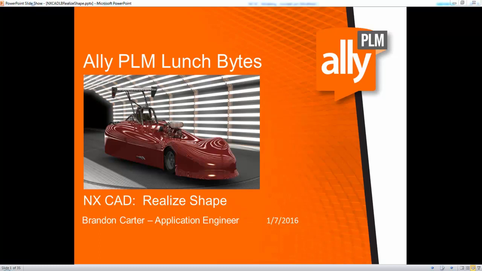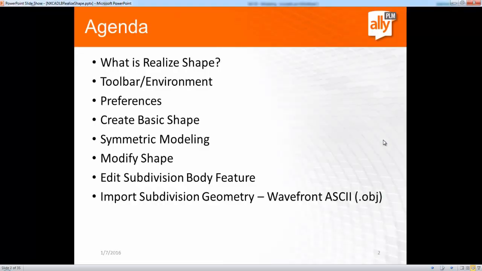And today's topic is on NX Realize Shape. Our goal today is to give you some insight on what is Realize Shape and how to use some of the tools within it. So our agenda, what is Realize Shape? We're going to look at the toolbar and the environment that you go into for Realize Shape, where the preferences are, how to create basic shapes or primitive shapes to start the design, and then we pull and transform those into our complex design, how to turn on symmetric modeling, how to edit subdivision body features, and then we can import subdivision geometry through this .obj format.